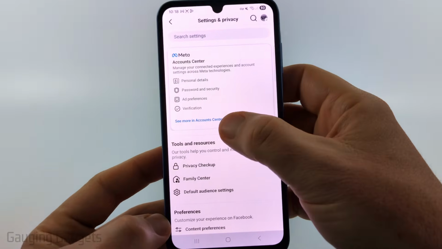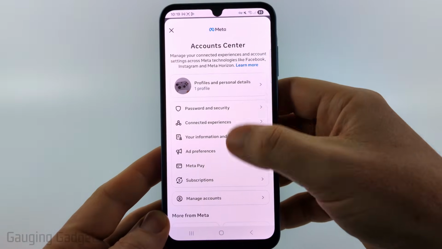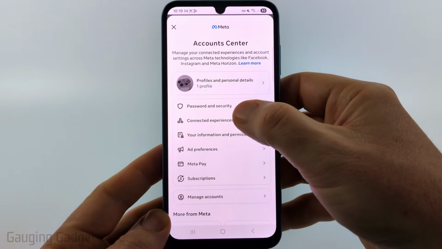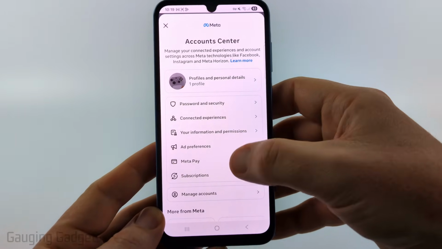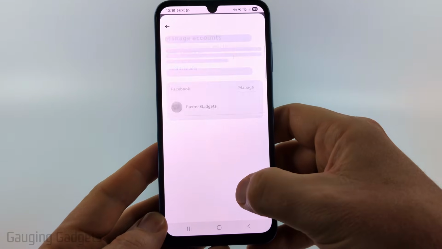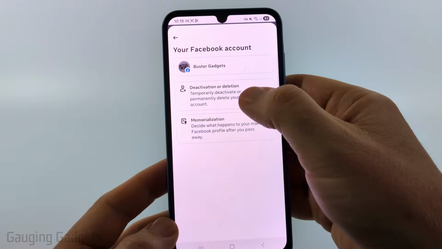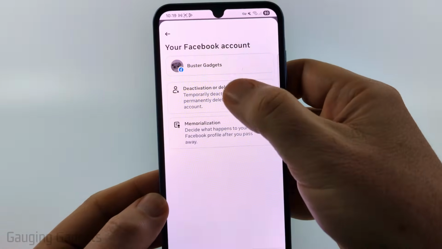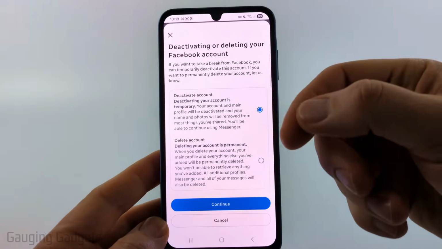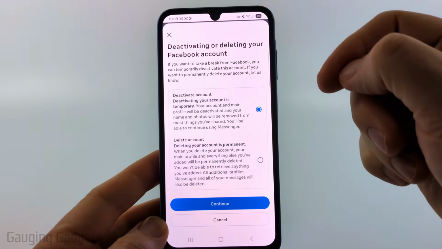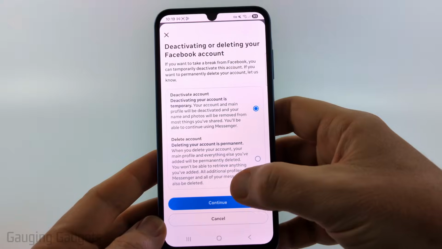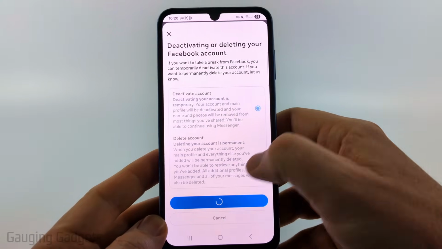Once in the settings, select See More in Account Center. So in this section right here, under Password and Security, if you see Personal Details, select that. But if not, select Manage Accounts, then select your Facebook account, then select Manage. What we're looking for is deactivation or deletion. So select that. And then in here, you just need to select if you want to deactivate your account temporarily or permanently delete your account. So select one of them and then select Continue.